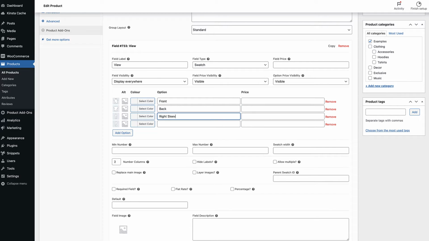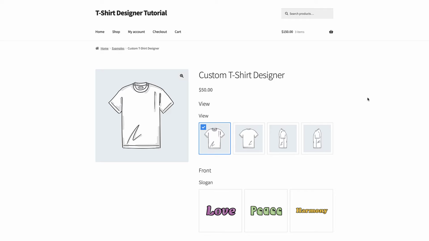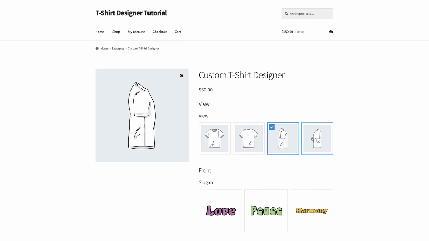You can also choose how many columns to display the swatches in. Choose the Layer Images option. And finally, we can also set a default value so that this option will be already selected when the user accesses the page. Let's take a look at that on the front end. Now the user can choose which side of the t-shirt they want to customize. As they choose a different view, the main product image updates.